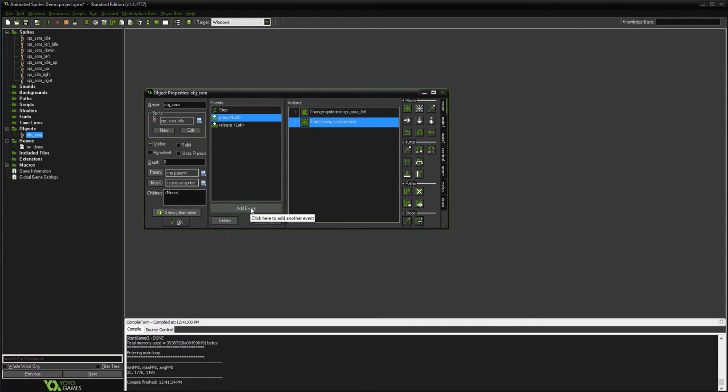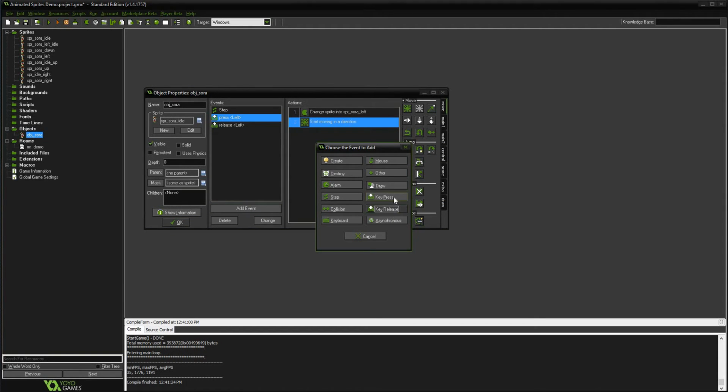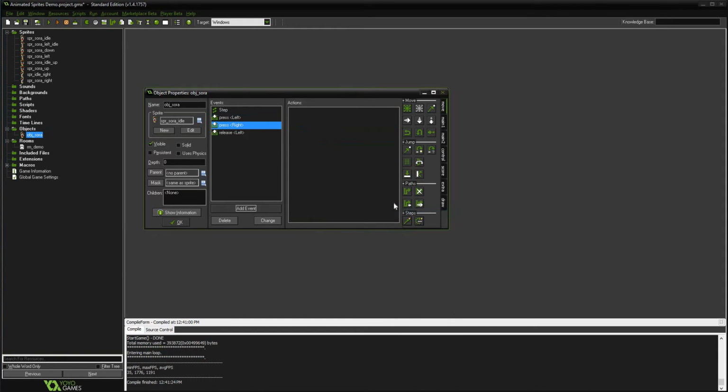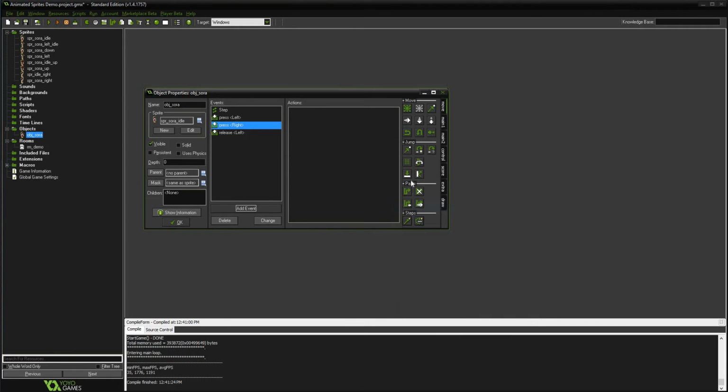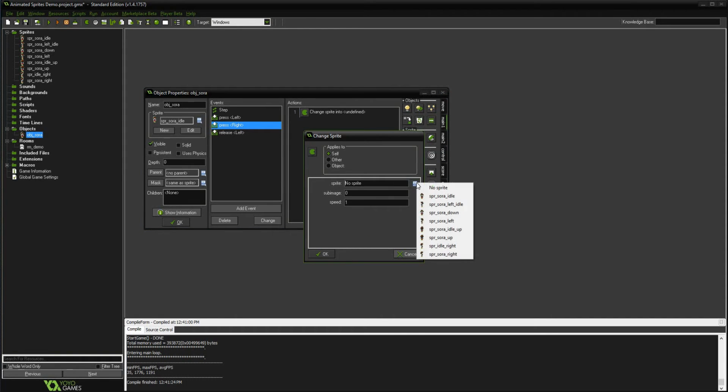Okay, so now let's add an event. Key press. We'll go ahead and do our right now. Let's go ahead and just keep them in order. I don't think it matters, but I just like to keep them in order. Okay, so back to our main, change sprite. We're going to change to our Sora right, because he's going to be moving. Image speed is going to be 6, subimage 0 through 3.